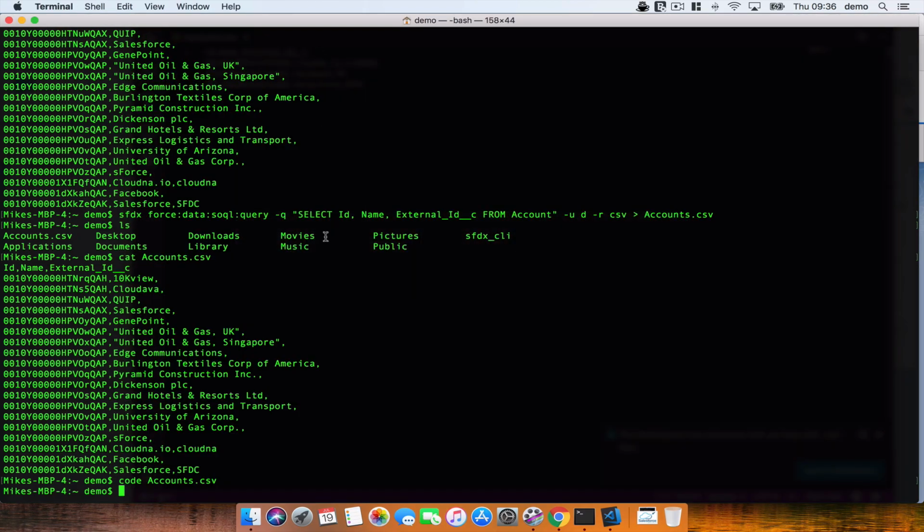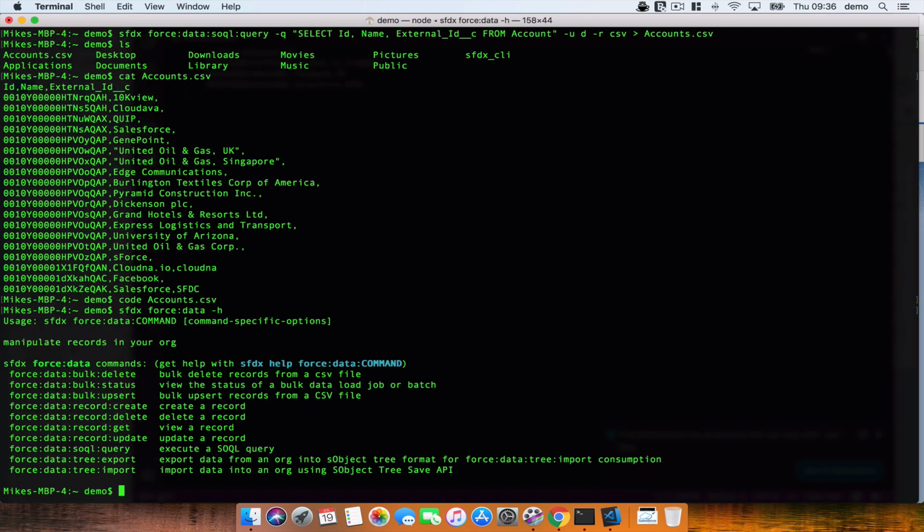So what do I need to do now? Let's have a look at the data command again. So what can we do with this? It looks like we could do a bulk upsert. All right, so let's take this command. Let's just copy this properly. Let's get rid of this.